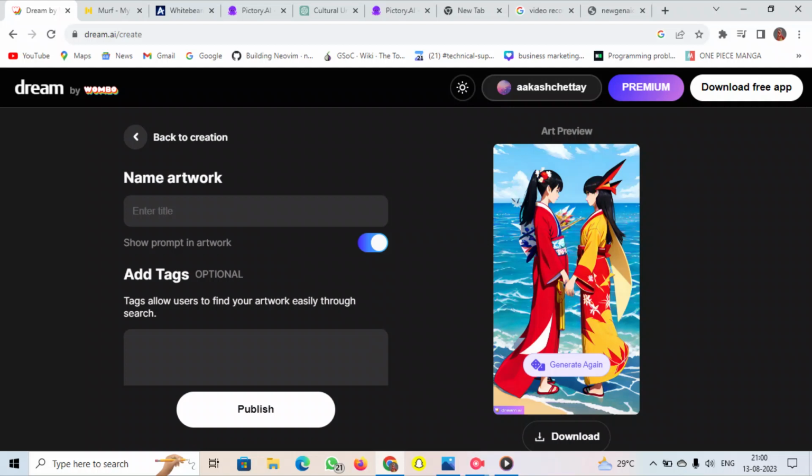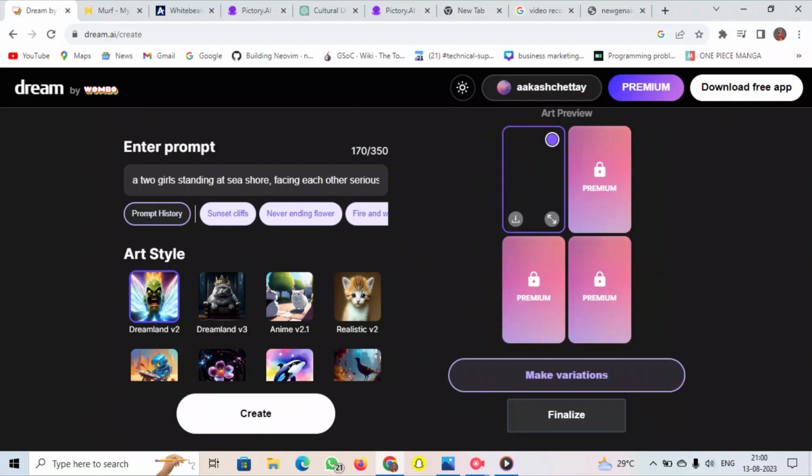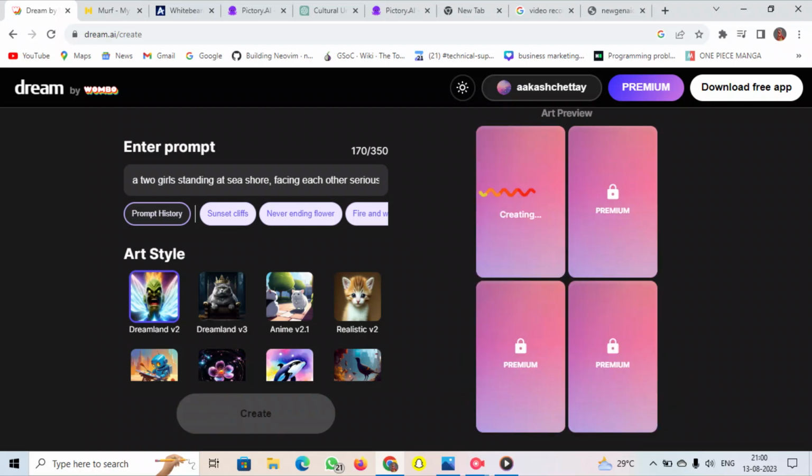See, this was the image generated by AI using my previous prompt. Let's generate it again. Using this same prompt, it is generating another picture. See, same prompt. Again, let's create another one.